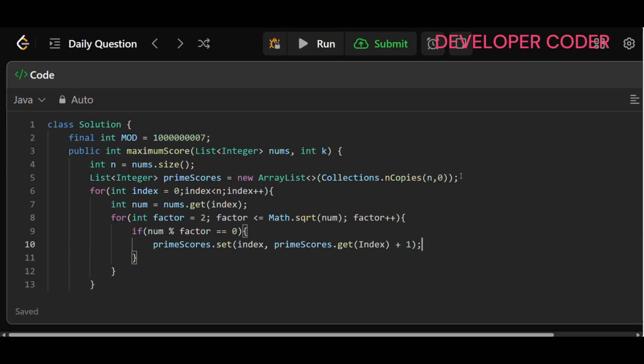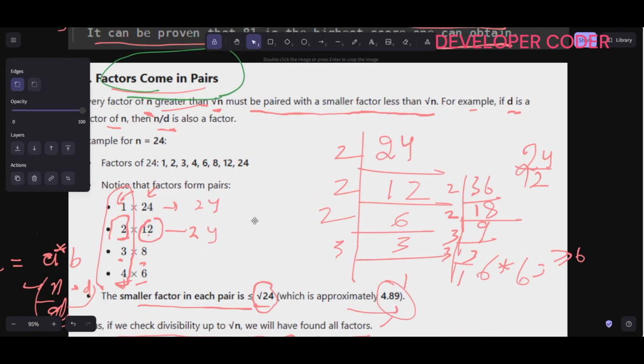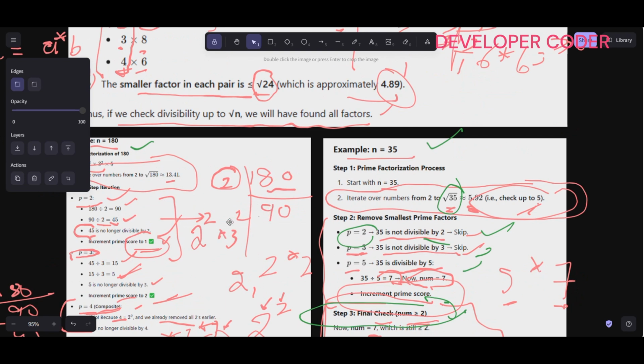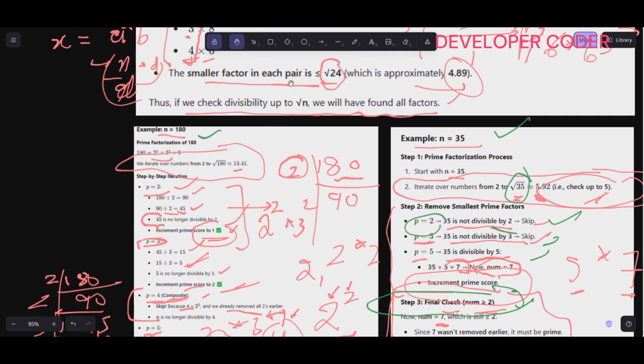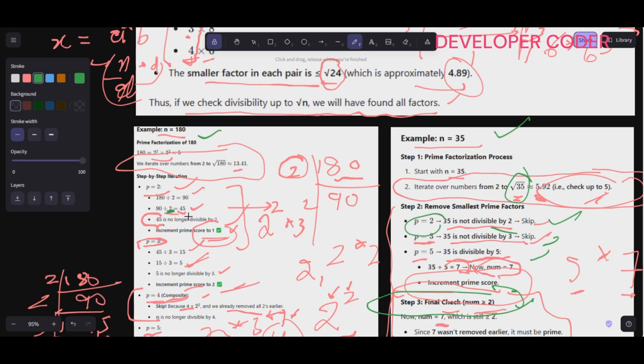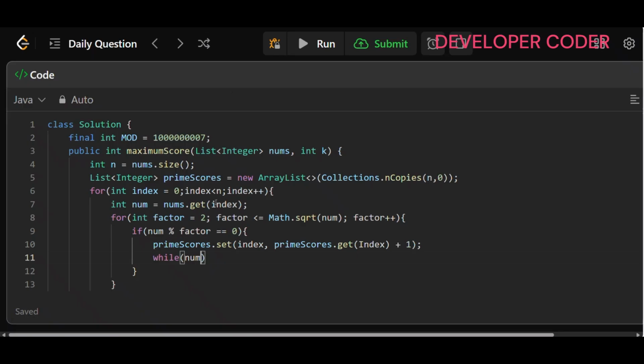Okay, and now here I'm going to run one while loop, because for 2, like we were doing now, if we are dividing it with 90, then after that until 45 we have to stop now. Here 45 we are stopping, right? So we have to check this. Okay, we don't want to calculate two times in the prime score.